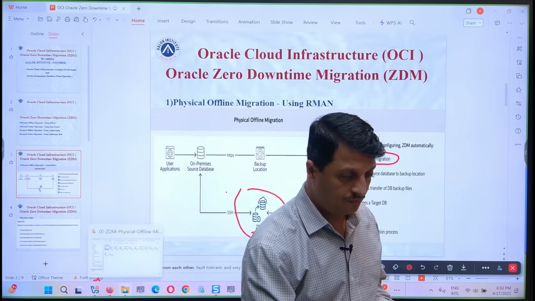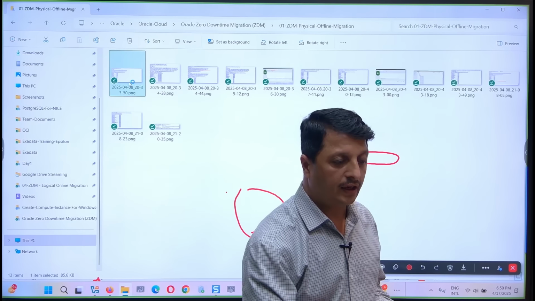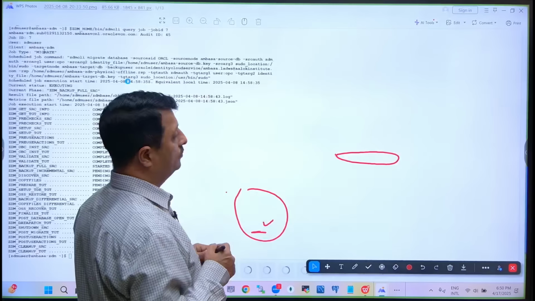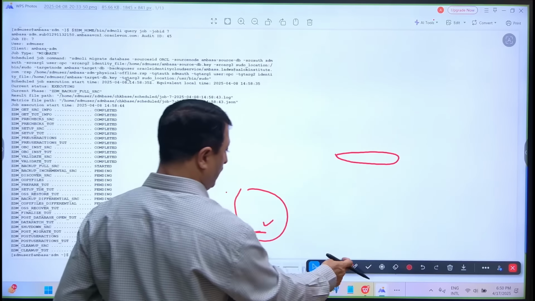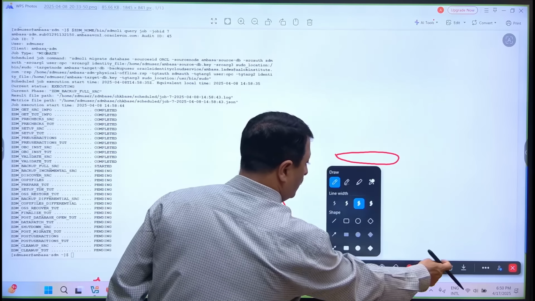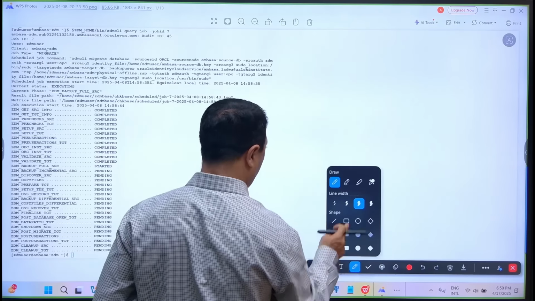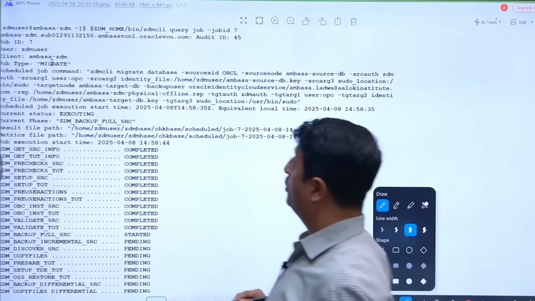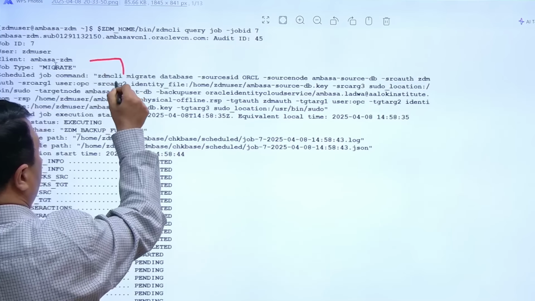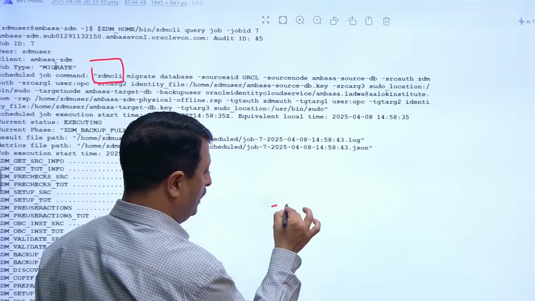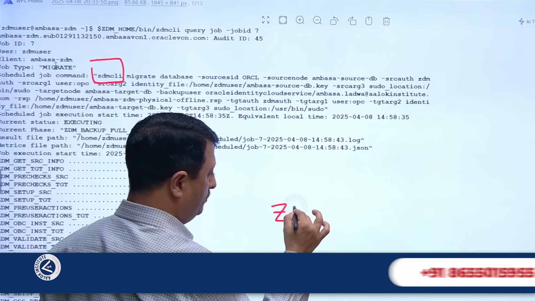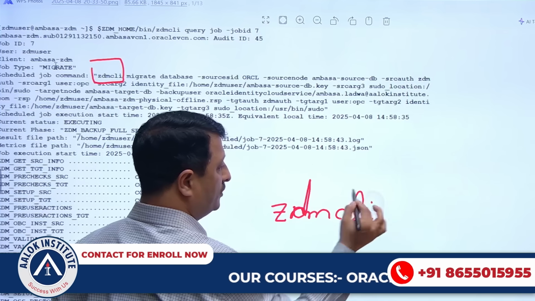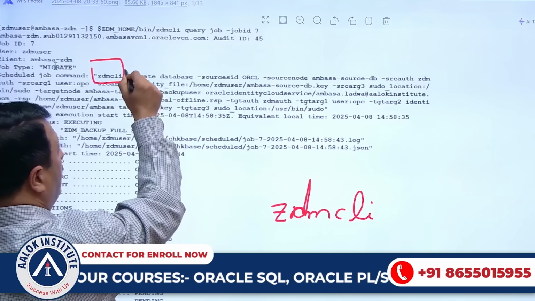Here we go. This is just a screenshot I collected so that you can at least walk through the same. So here you go. Let me give you the syntax options. Here you can take the syntax for ZDM CLI. ZDM CLI is a command line interface. Here we have to say that it's a migrate database.